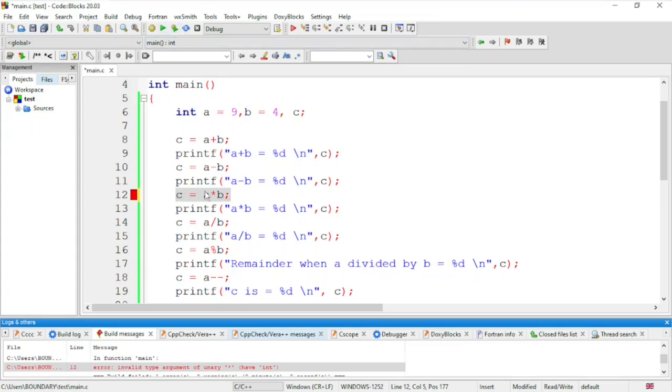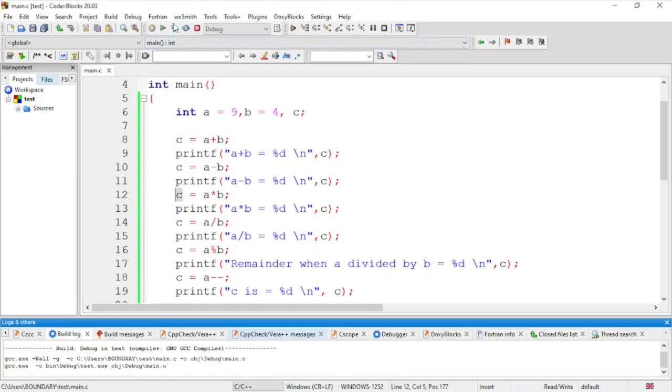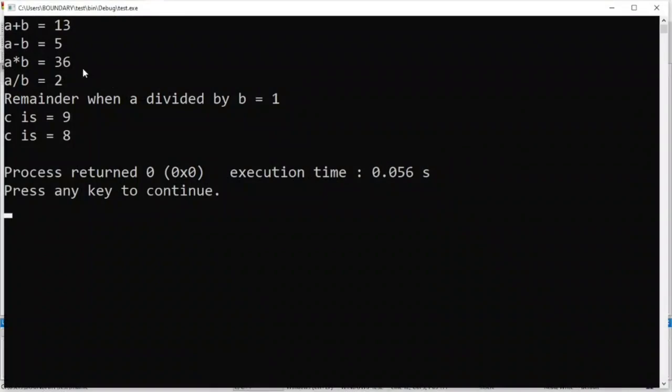9 times 4. So what we are simply saying here is A times B. A is 9, B is 4. 9 times 4. Whatever this prints out would come out here as the value of C. Now, when we do that, we get 36. 9 times 4 of a truth is 36.